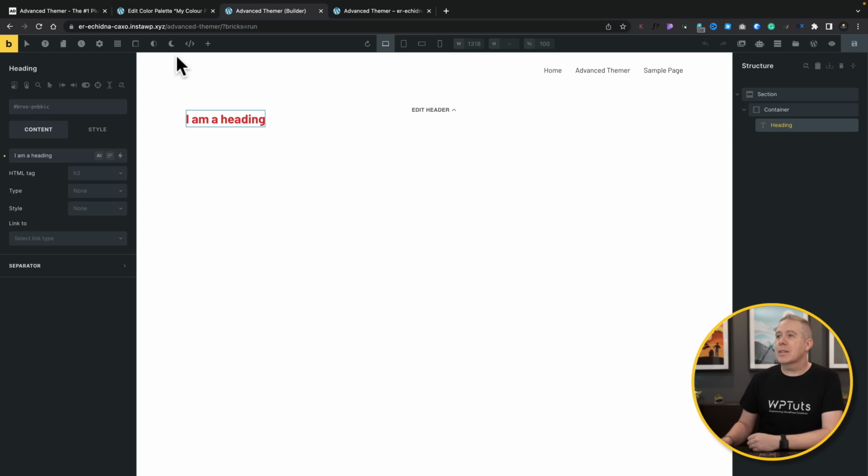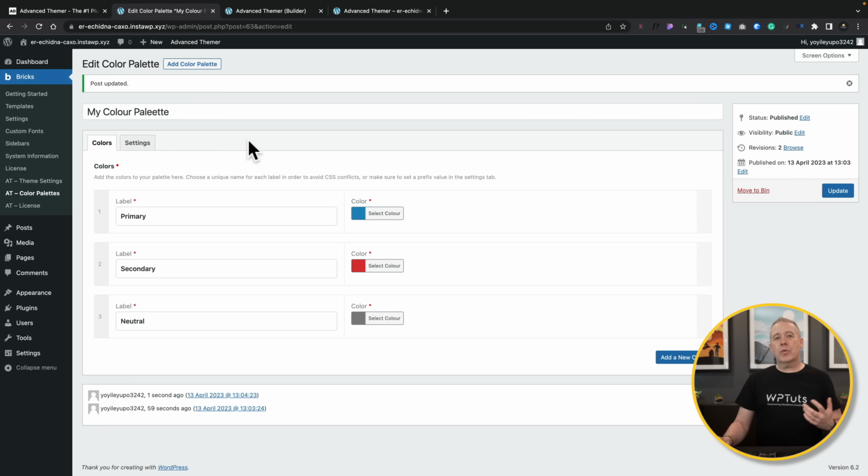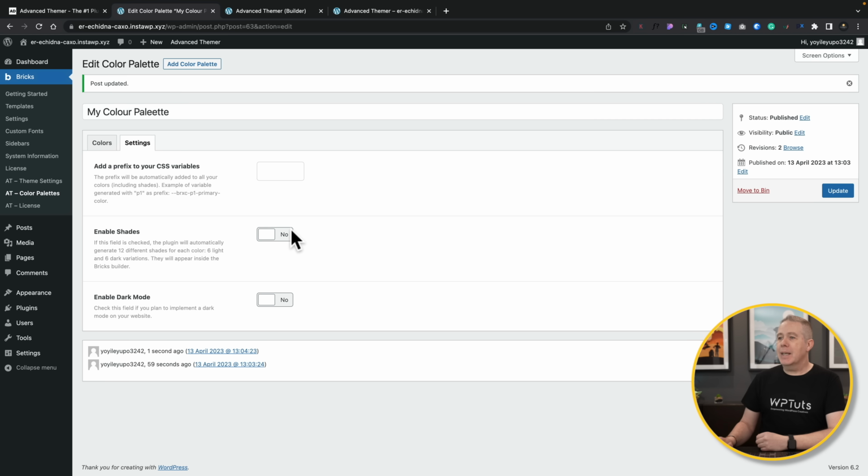However, it does get better than that. If you've ever worked with creating color palettes, you'll know that you're probably going to want to have different shades of the same color or colors to give you more scope over what you can do. And that can be a bit of a pain and long-winded to create. But if we jump into settings, we can go ahead and enable shades.